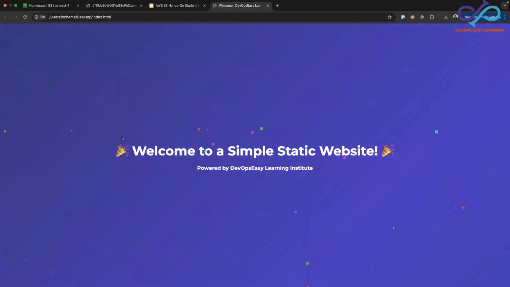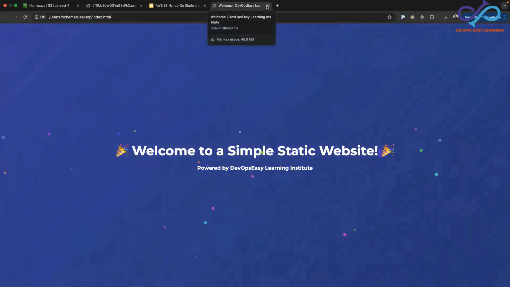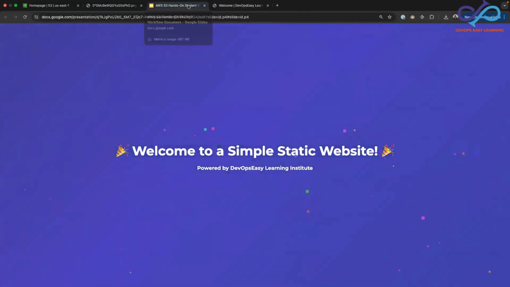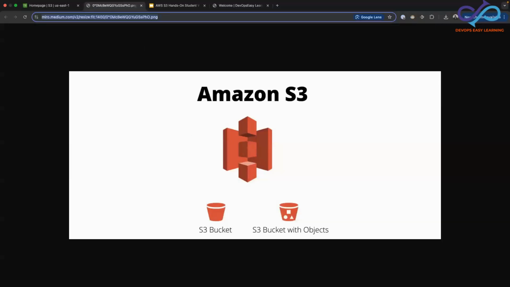And it's going to look something like this when it's done. This is just a sample index.html file that we will be using and creating a static website that is globally reachable. In just a few minutes, you're going to learn how to build this kind of website. And we have a step-by-step demo right here for you today.